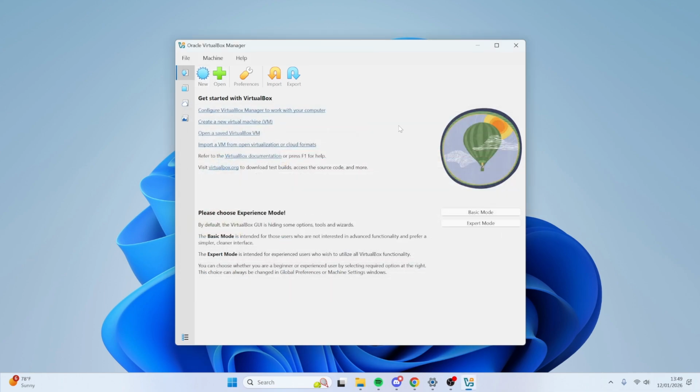I'm going to show you how you can install Windows 11 on this virtual machine with the link in the description below or on screen now.